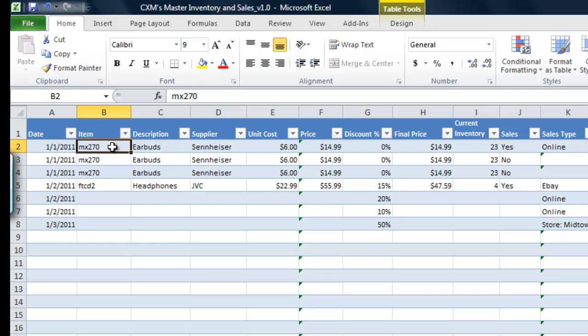Again, just to repeat, you must put in sales as a singular event. If you have one cell, if you sold 5 of these, you need to put MX270 in 5 times with the cell saying yes 5 times in order for this to work.